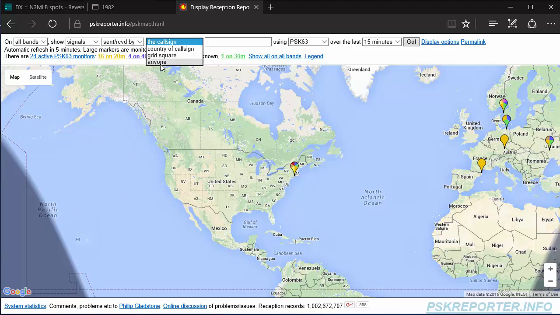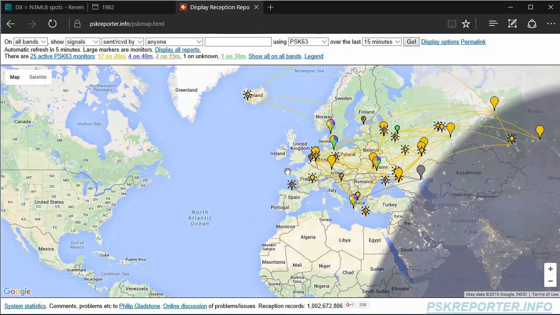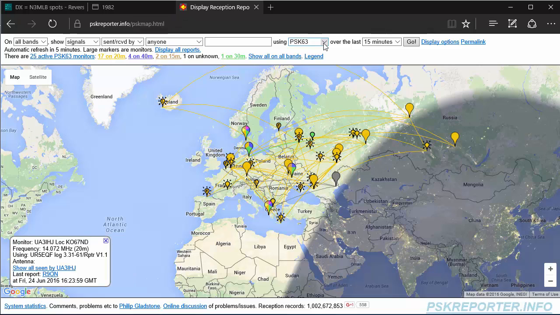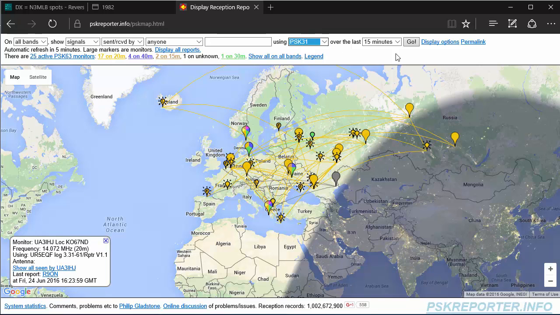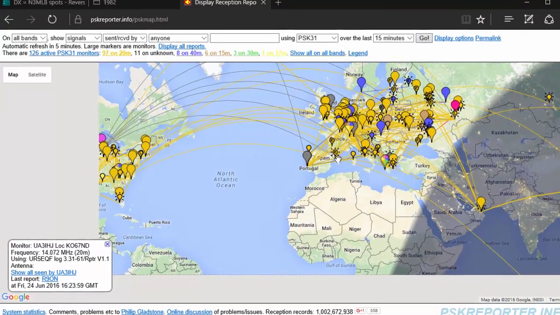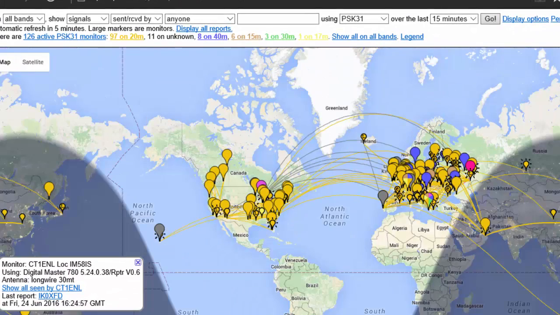And let me pick anyone and be prepared. So this is PSK 63, all activity, and you can see at the present time that's all the PSK 63 activity there is. If I change this to just PSK 31, oops, in the last 15 minutes, you can see there's a heck of a lot more activity, and also shows you where those signals are going in the path that they're taking.